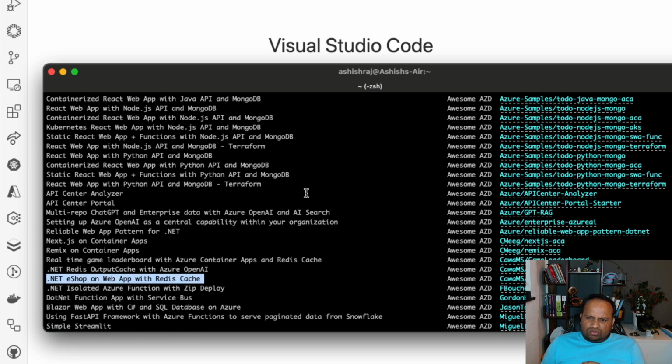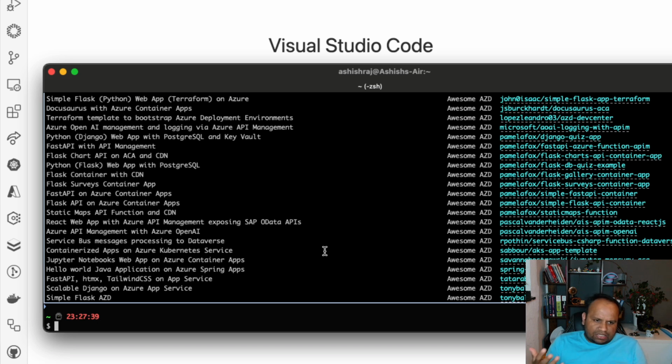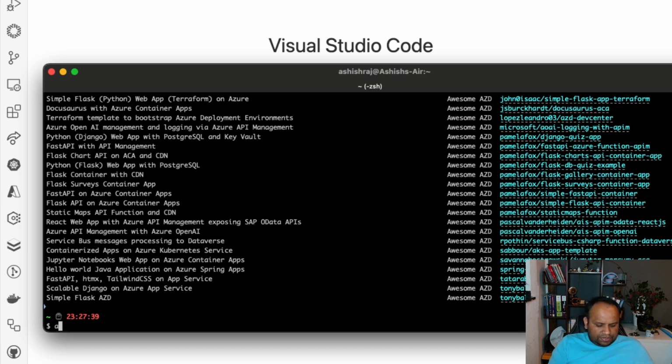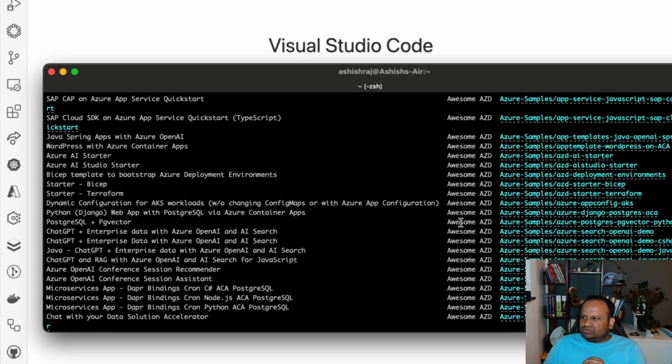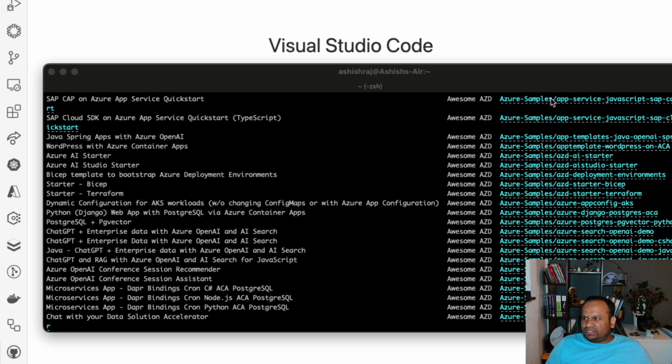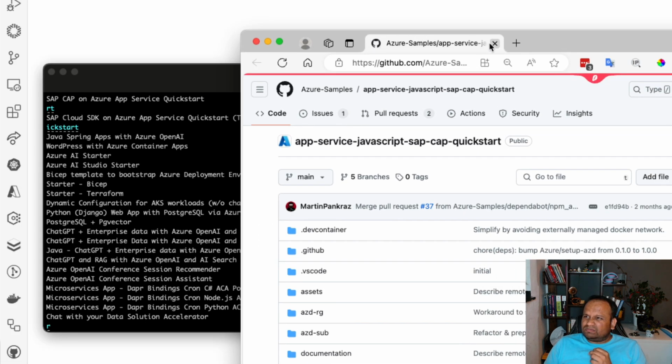Right now, let's go ahead. You can use these templates in two ways. One is that you directly use the template: AZD init and then the name of the template. So for example, if you want to use this one, you just copy and paste it there, or similarly you can use either of them, and all these templates have the URL. So if you click on it and go to the URL, let me show you.